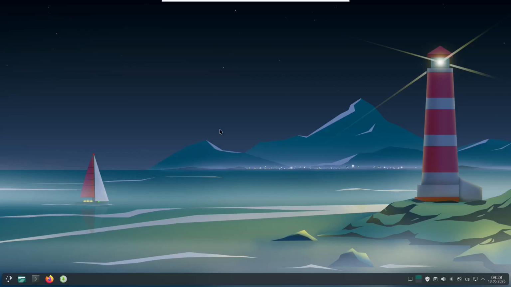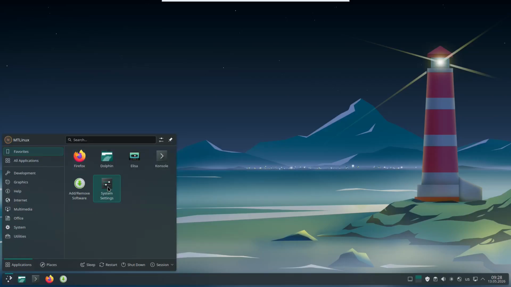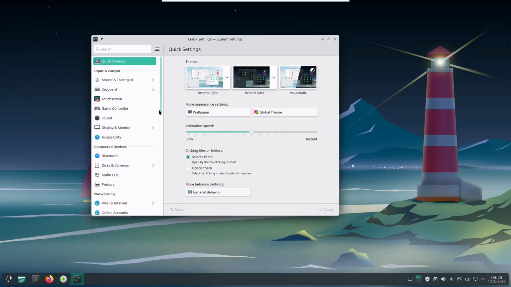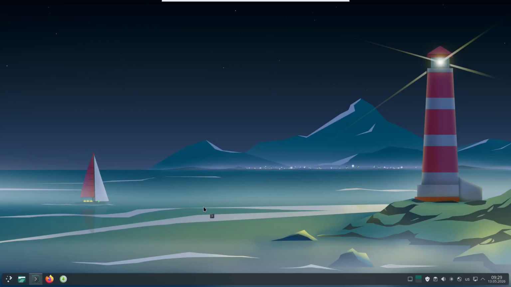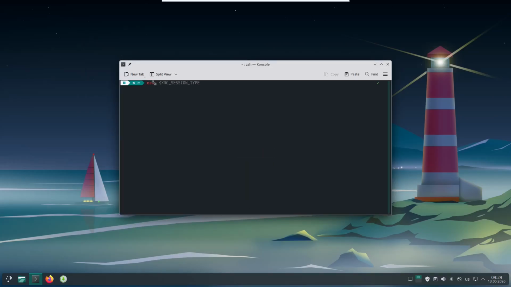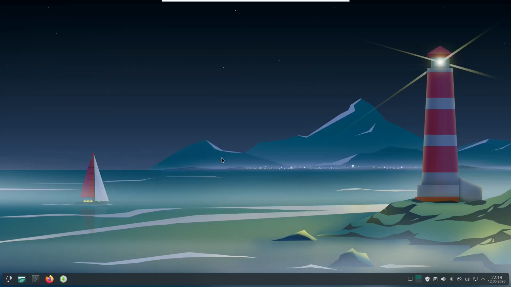To ensure the remote desktop session is running X11 session, you can do this by user interface. So let's go to System Settings, navigate to About this system. As we can see, we are running X11 session, or you can do this by terminal. Just type command echo $XDG_SESSION_TYPE. X11. This is the end of the video.